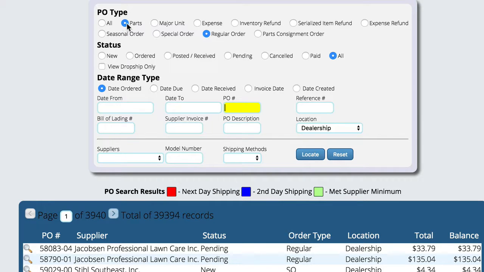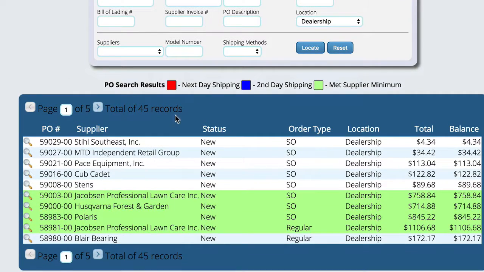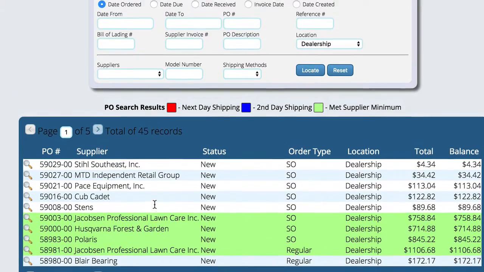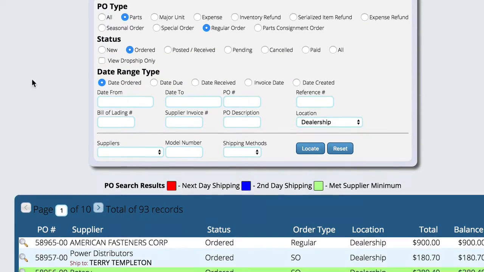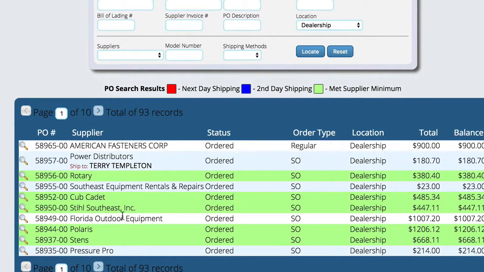So right now we're looking at parts orders. I want to look at new orders. So this gives me a list of all the open new orders that haven't been placed with the vendors yet. If I click on ordered, this is a list of the ones that are ordered with the vendor that we're waiting on them to show up.